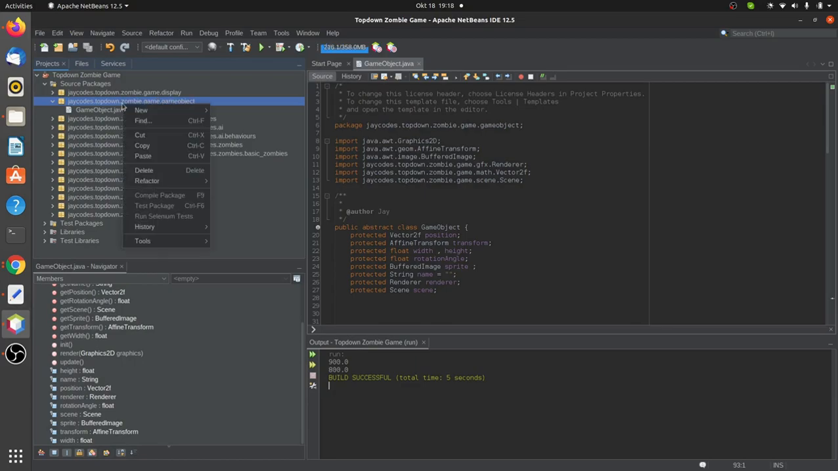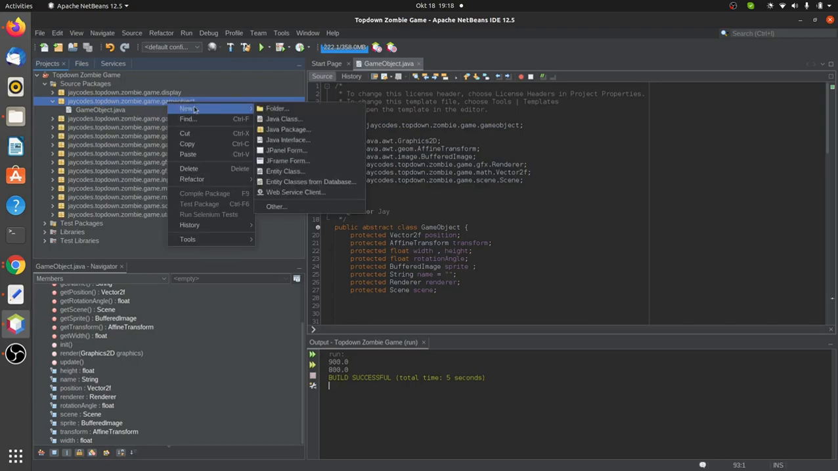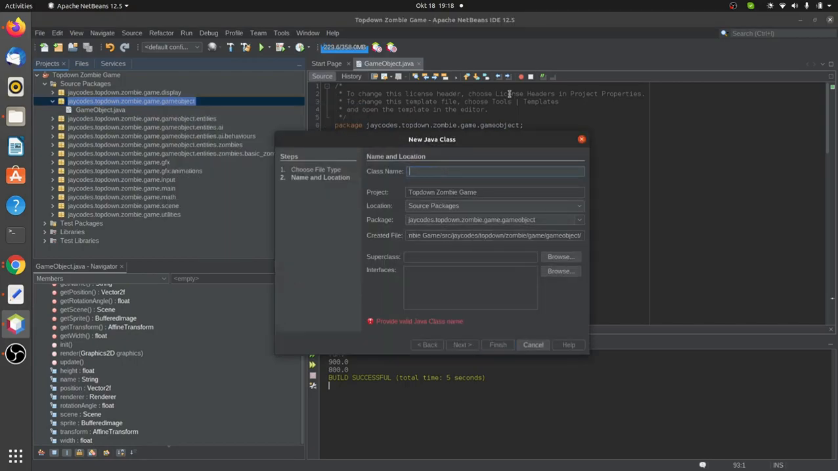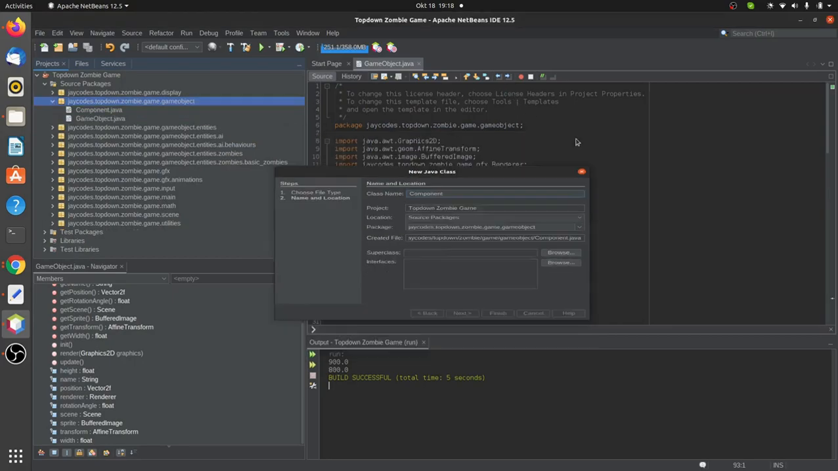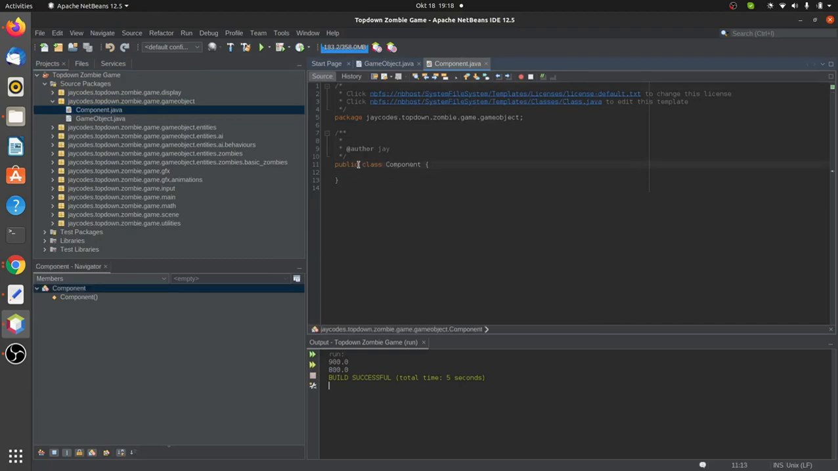Let me create a new class, component, inside the game object package. So create a new Java class, component, and this class will be abstract, public abstract.